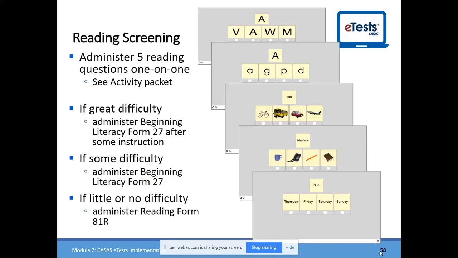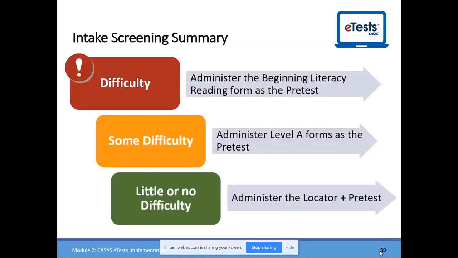If they can't even do any of this, then you would probably need to just note on their file they're unable to test. Their literacy level is too low. Give them the lowest score possible on Utopia, which is, I think, 175, and then after they've had some instruction, go ahead and give them the literacy.